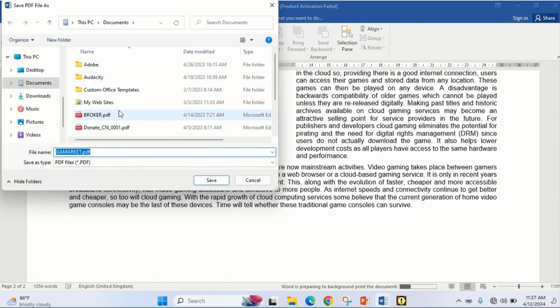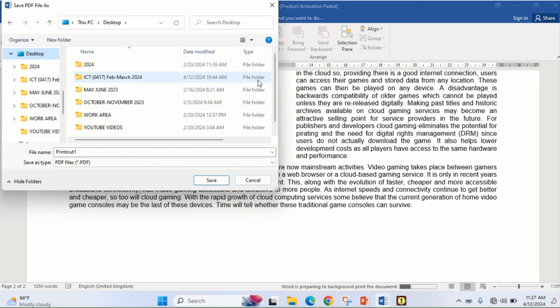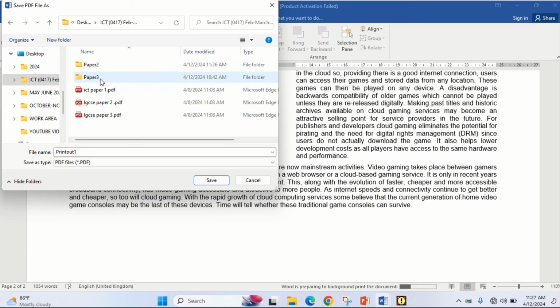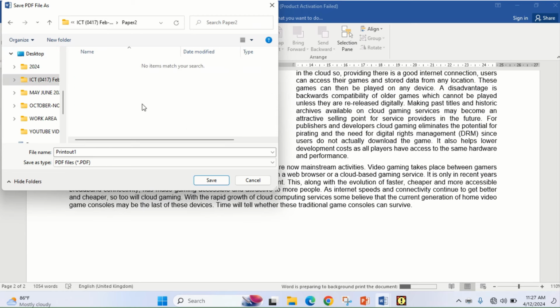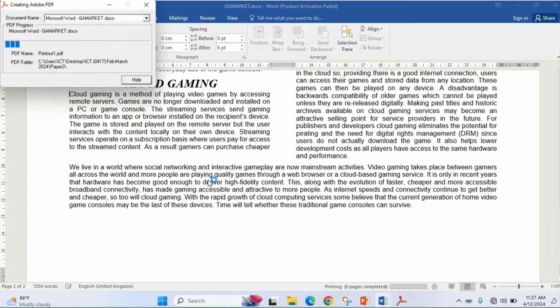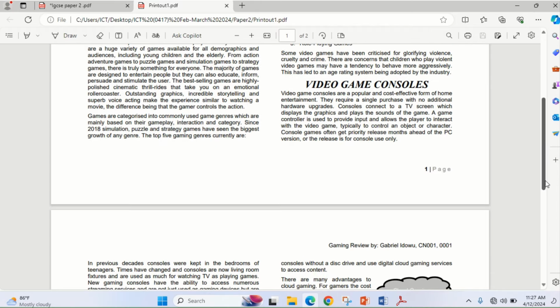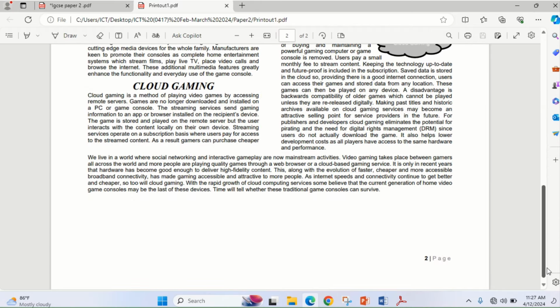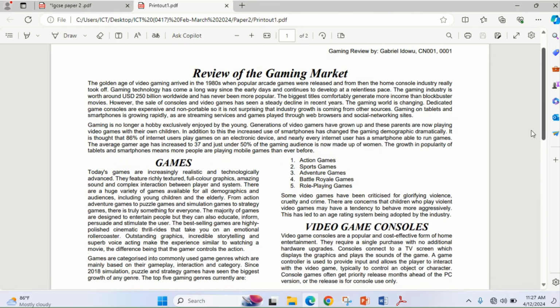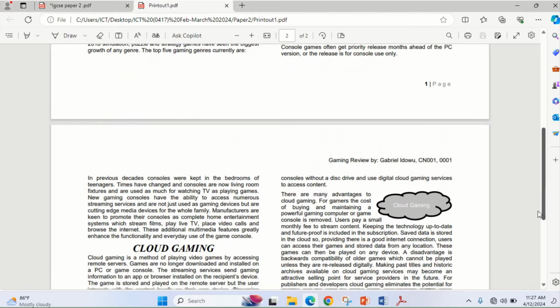So let me call this printout 1. Okay, that's my printout 1. So I call it printout 1. That's my printout. Now we have come to the end of document production in this paper 2 of February March. Okay, so that's it. So this is perfect, 100%.